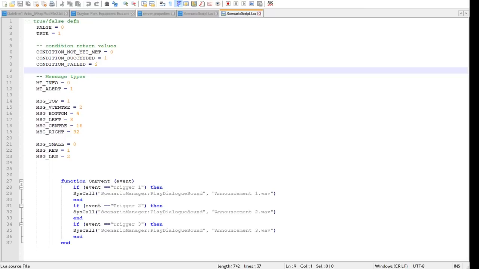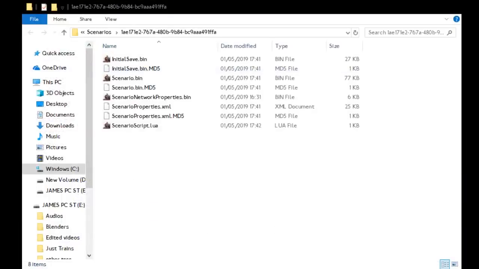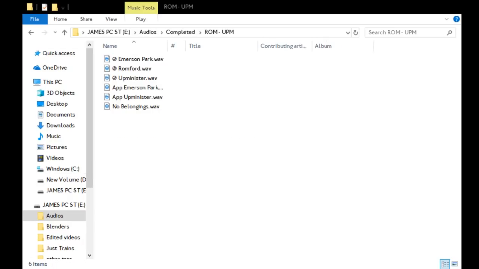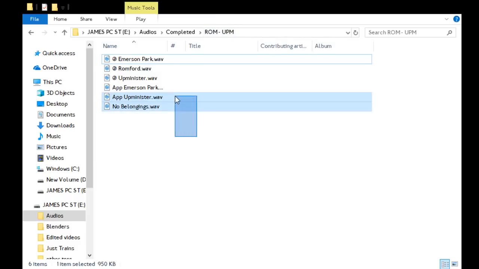I'll show you exactly what to do with that in a minute, but first up, there's a couple more bits we need to do in this folder. Firstly, we need to create a new folder, and we need to name that EN. If I head over to my other window, these are the announcements that I've already recorded. I've saved them onto my computer.